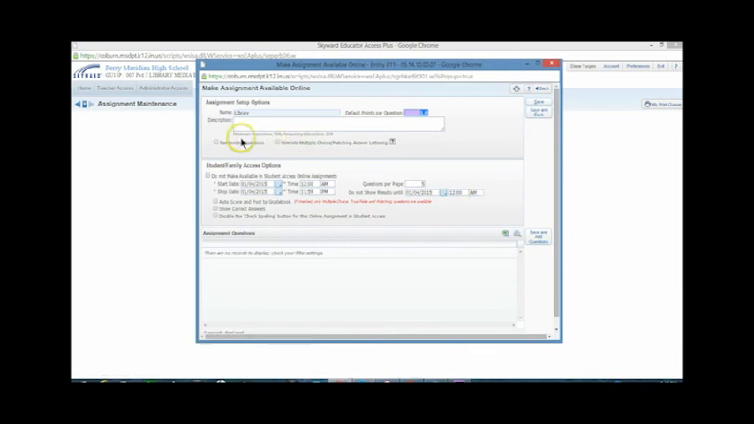Here's then where I would add in my randomized questions, just like I did before. I can make it accessible to students at a certain time. I can auto score and correct it. That's important, as it will grade it and put it in a column in your gradebook. And then you want to save it and add questions.